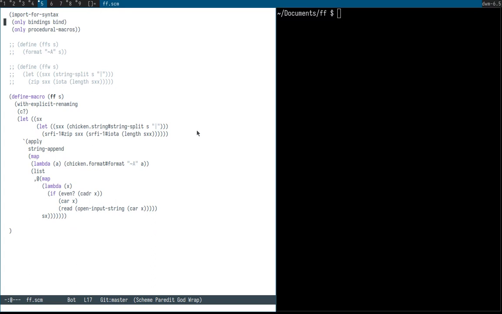In the other video I showed you my working process for creating this string format macro, which formats strings as you can do in JavaScript with the backticks. And I kept working on this, and I wanted to use it in another program I wrote. So I thought, well, how can I include this? After some trial and error, I just created a module and also a chicken egg.